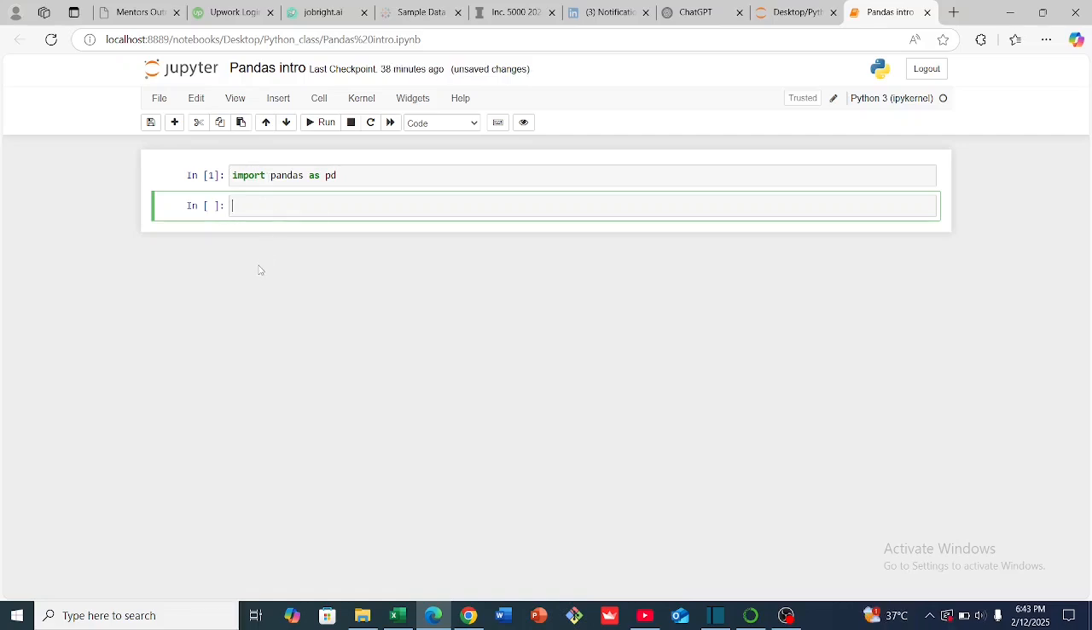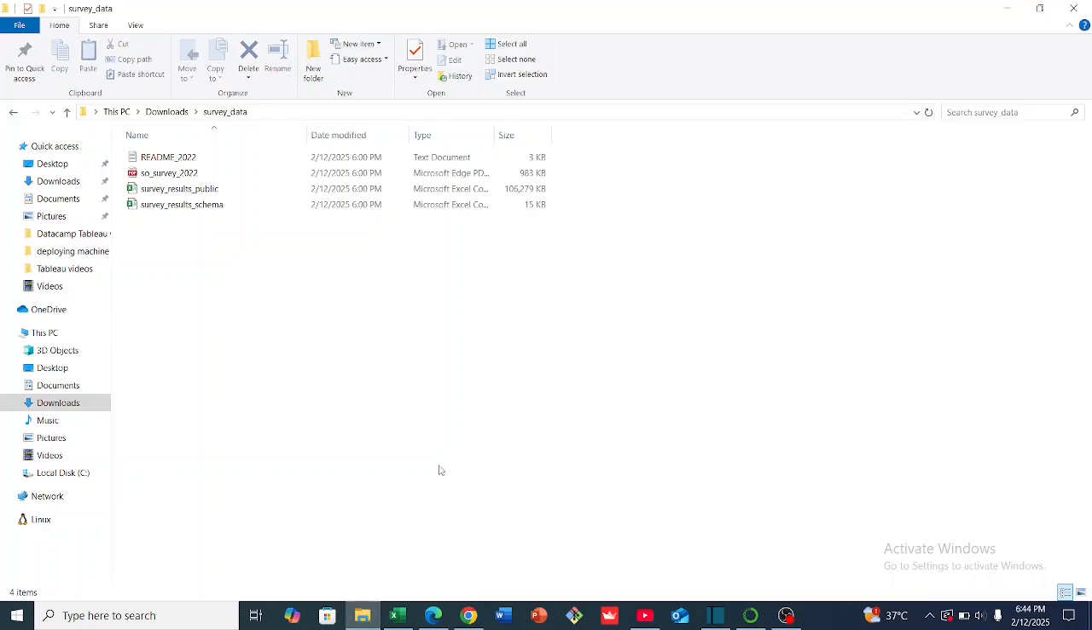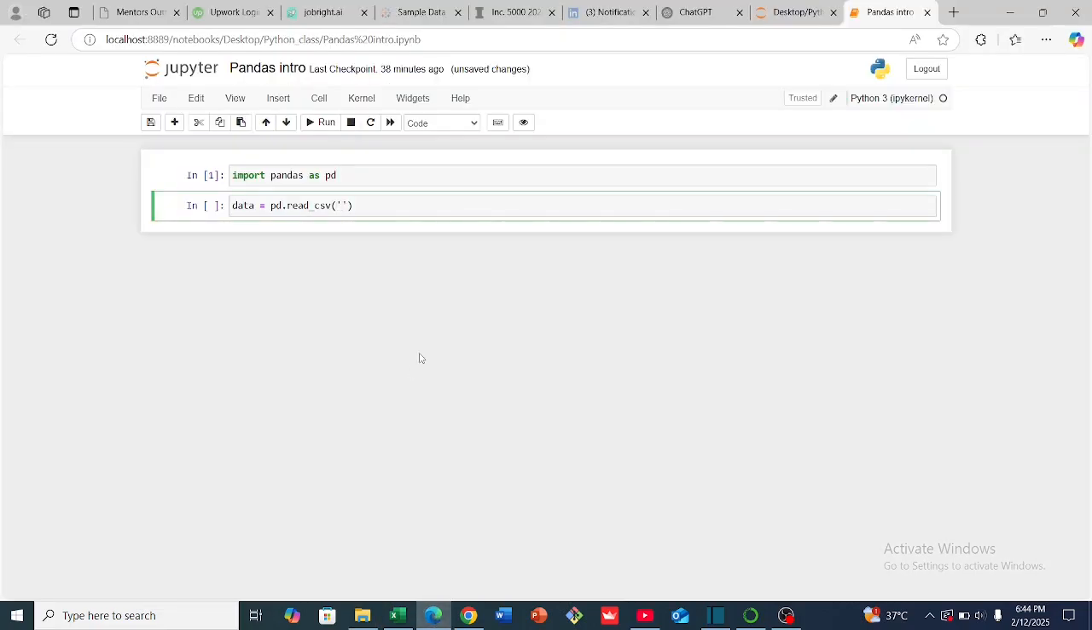Next, we'll go ahead and import our data. So let's name this data and say pd.read_csv, and we are going to put in the file path to the data set which we want to open. To get that, we can go to our file and click on this. So this is the file path, right? Let's copy this, and we'll paste it here.